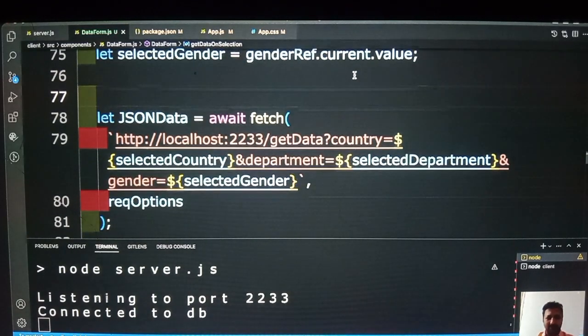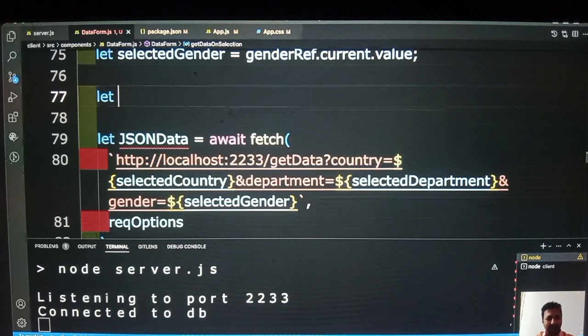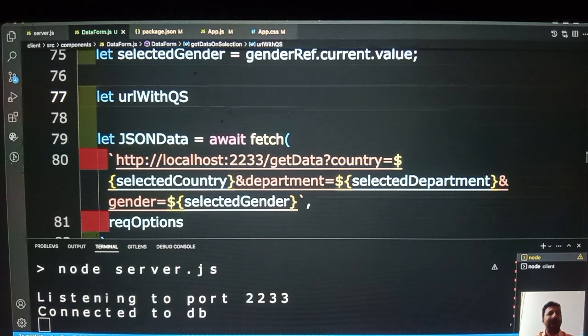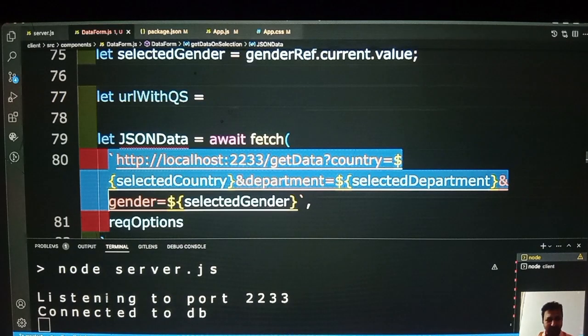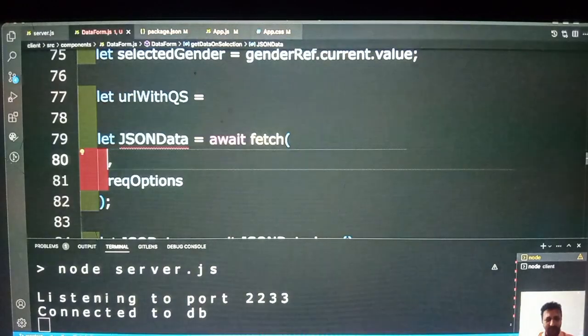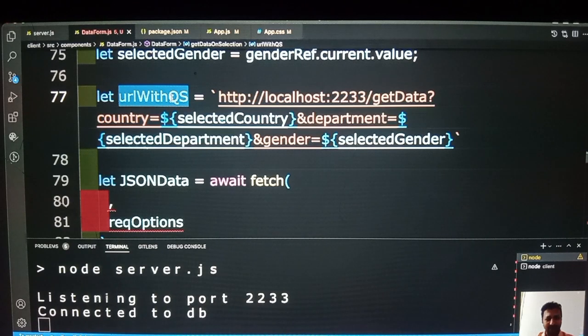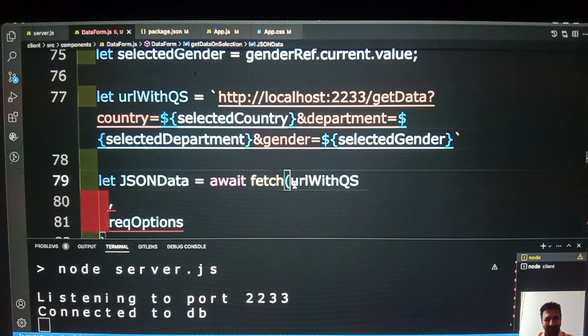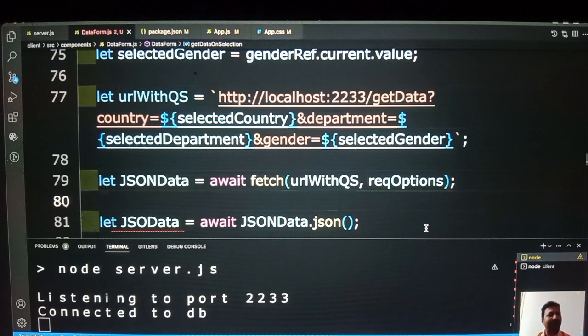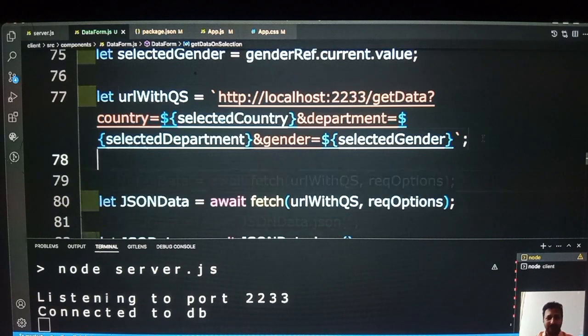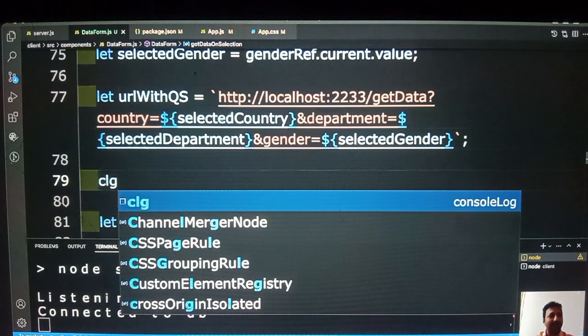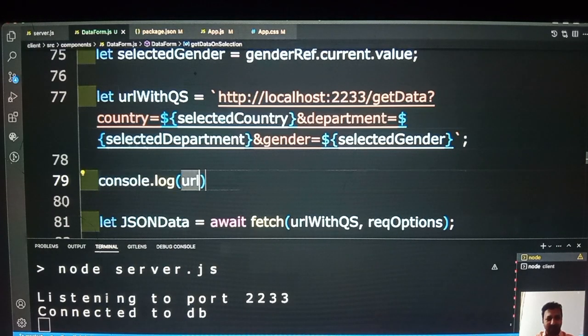Now what I will do, I simply say let URL with QS. QS means query strings. I will store this in a variable. That variable will pass it as a parameter. Understanding what I'm doing? I'm just storing everything into a string. That string I'm passing it here. Why am I doing it like this? I can print that and see what is generated. URL with query string.